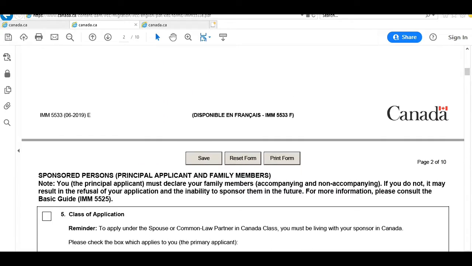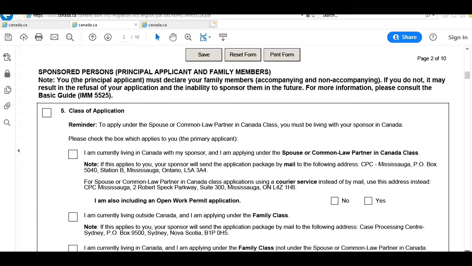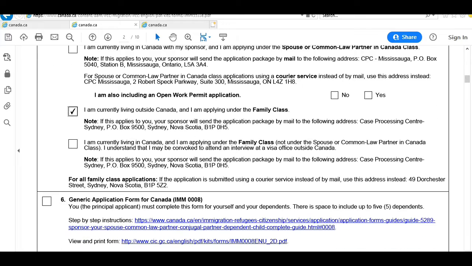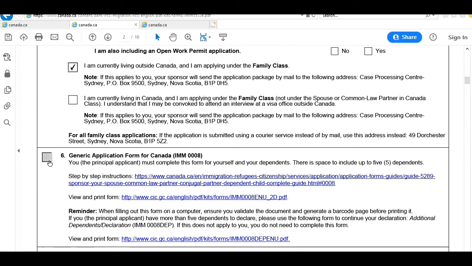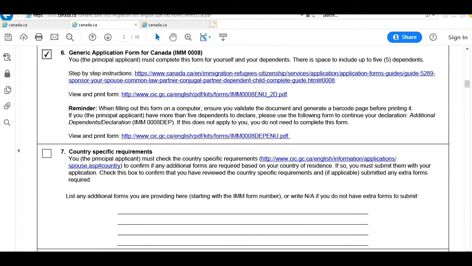Now, sponsored person. Class of application. Let's say the sponsored person is currently outside Canada, so it's doing this. Generic application form, that definitely. Country specific requirement, so we'll see that later on.